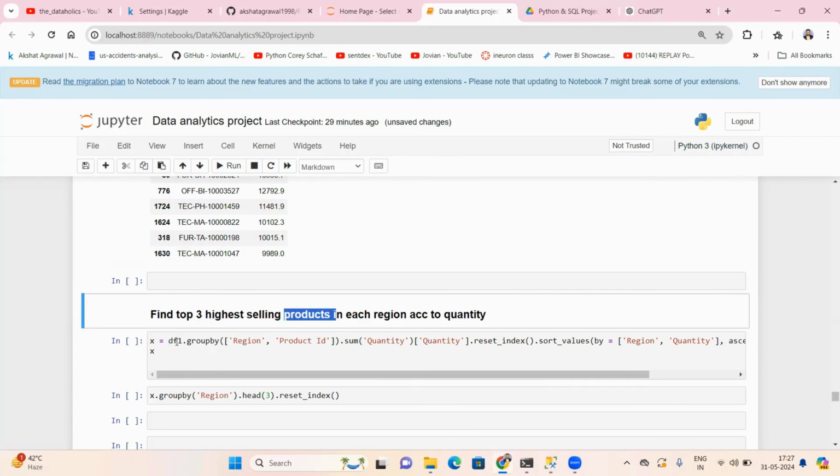So what I'm going to do is df1.groupby. I have to group by region and product ID, taking the sum of quantity and just taking the quantity column out of that, resetting the index so that the region and the product ID do not become the index.